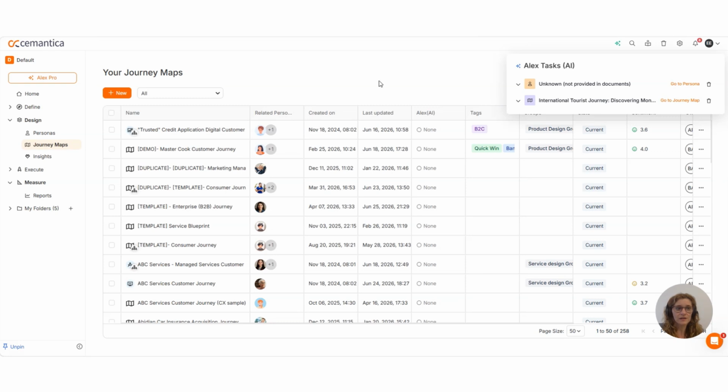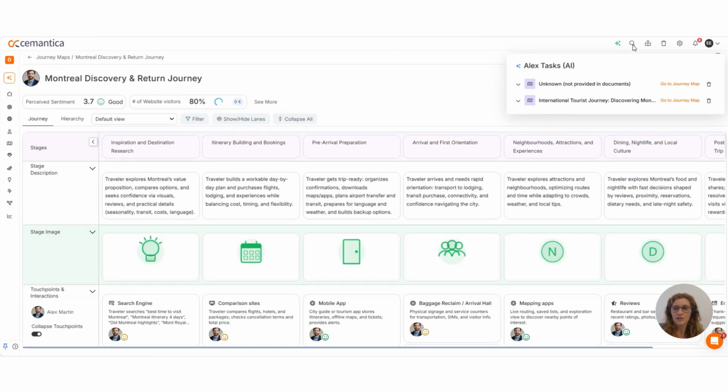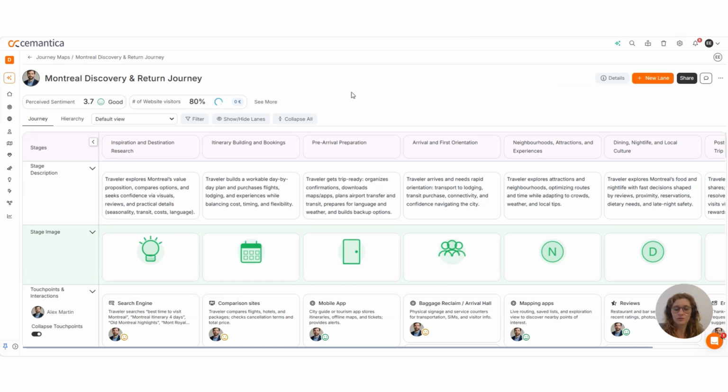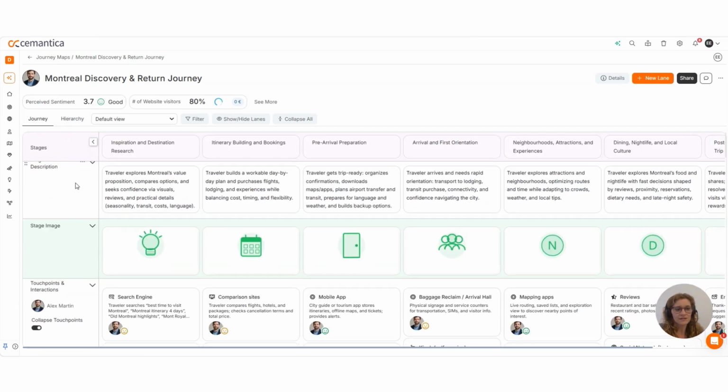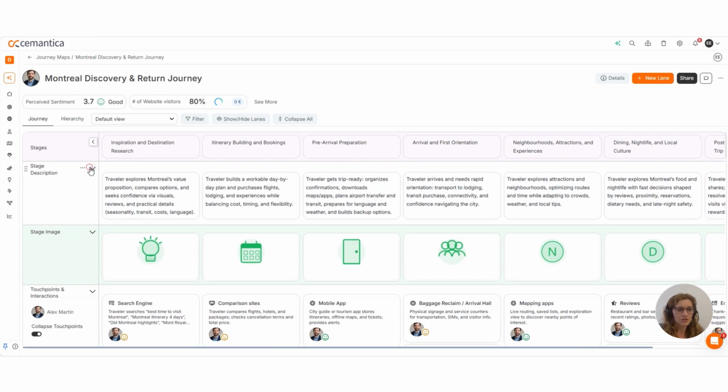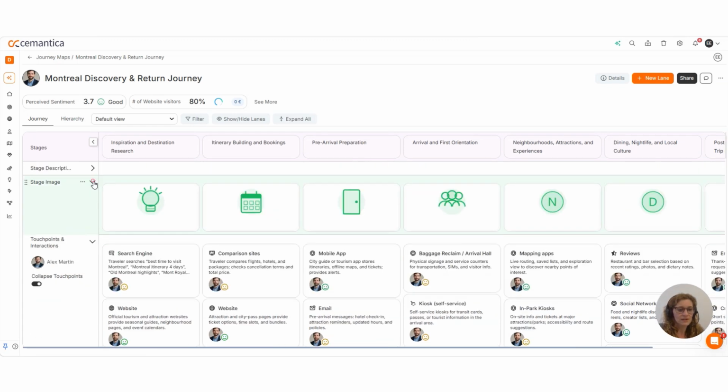All right, so now he has completed the task. So let's see the journey. Here we go. This is the journey completed. So you see that Alex has generated this complete journey, the memorial, discovery, and return journey. So Alex has created the persona here, and then you have the stages. You also have the phases here, stage description, image. Okay, I'm gonna close it as I go.